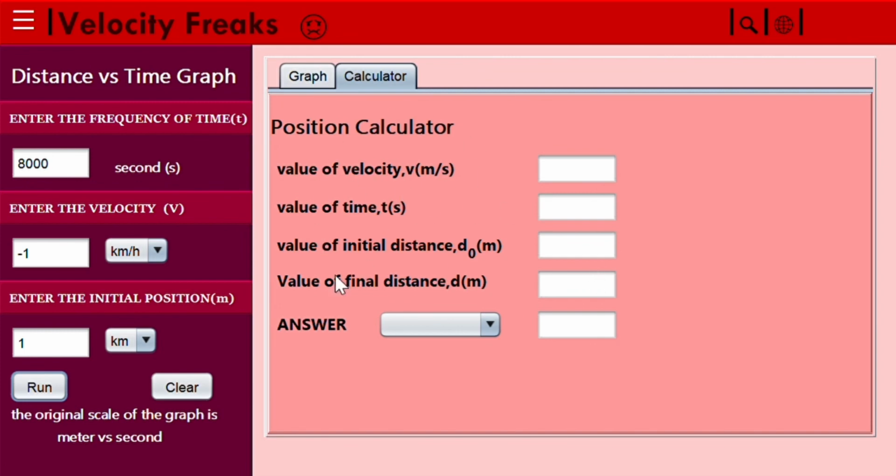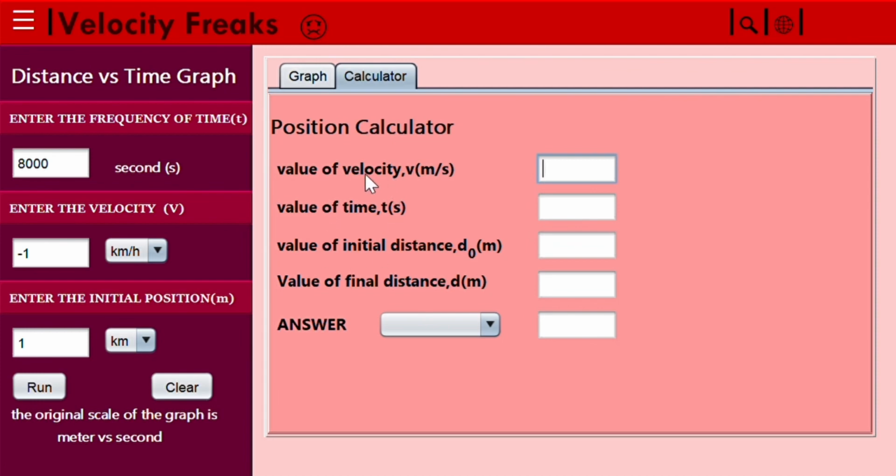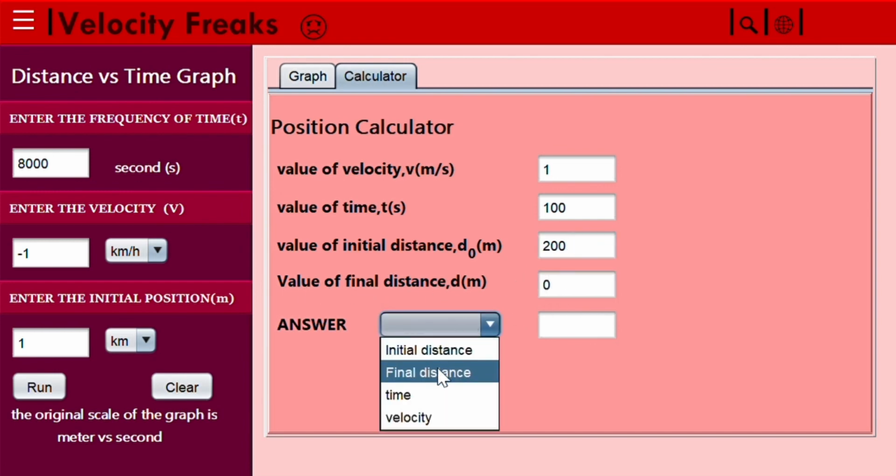This calculator will calculate these 4 outputs based on user desire. To work this calculator, you need to enter all the needed input. So let's say I want to calculate the final distance, so I need to enter all these 3 inputs. Let's try. The velocity is 1, time is 100, and the initial distance is 200. Because we don't know the final distance, we just put 0. Let's try to run it.